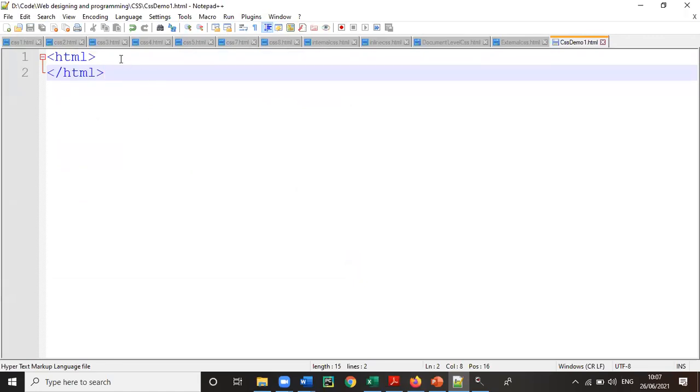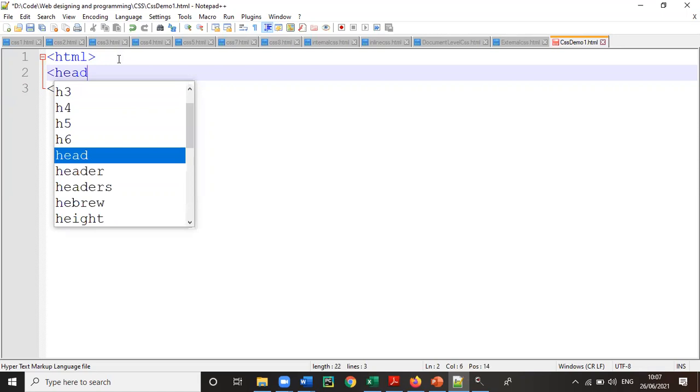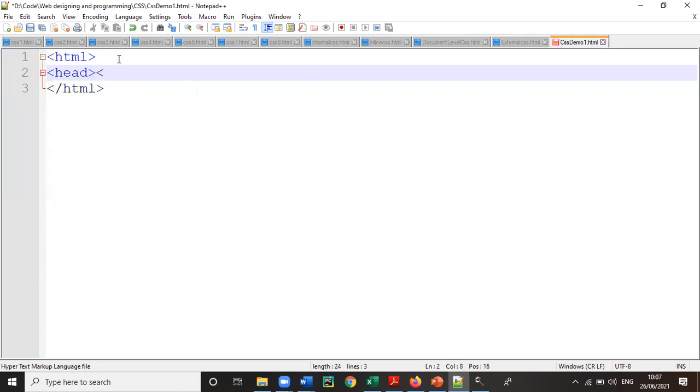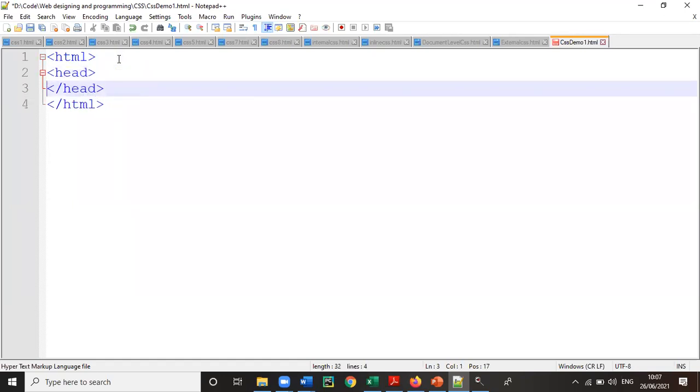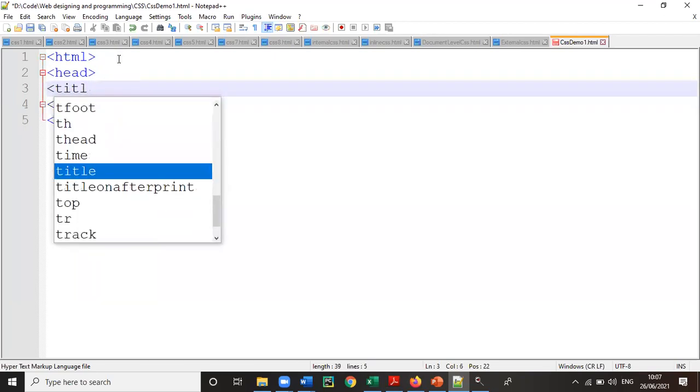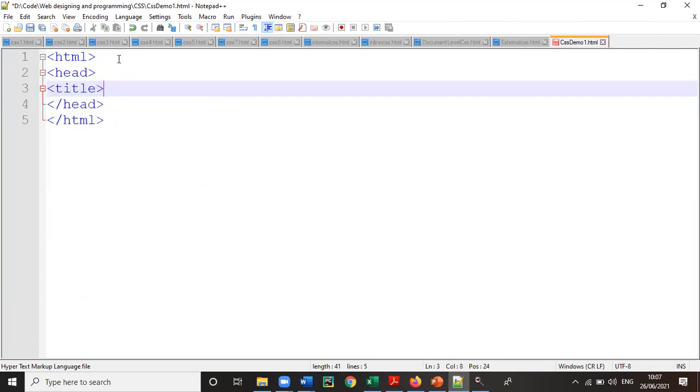So we'll get an HTML format here. What is the syntax? Now we have a head tag. It's not compulsory to use a head tag, but I just use it to make sure we follow the protocol and also we don't forget the structure of our HTML file. Title, say CSS demo 1.